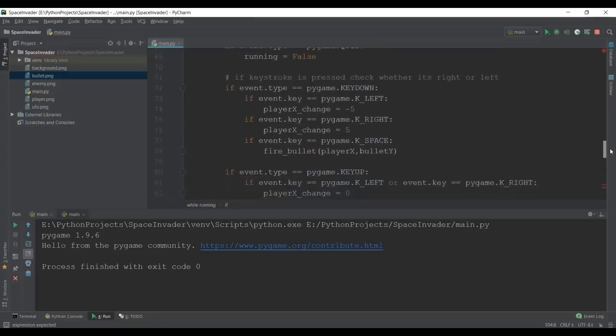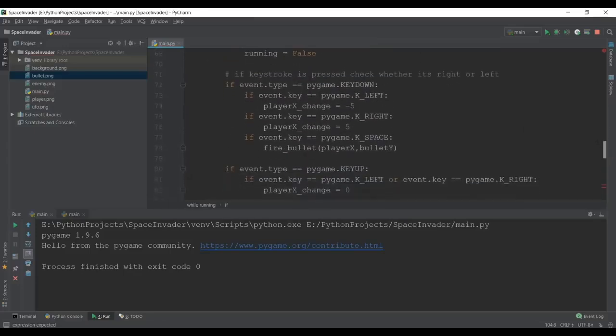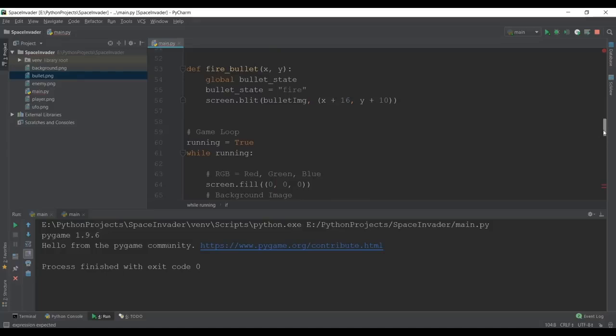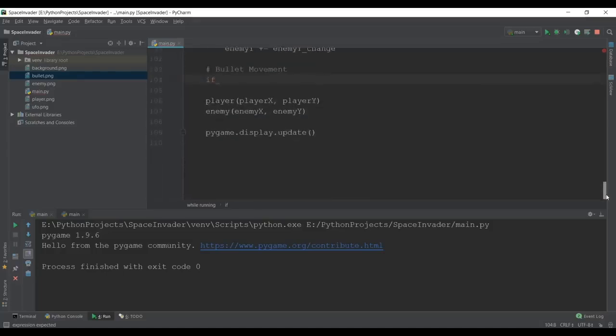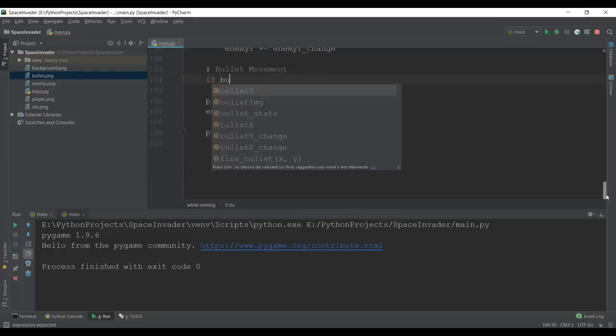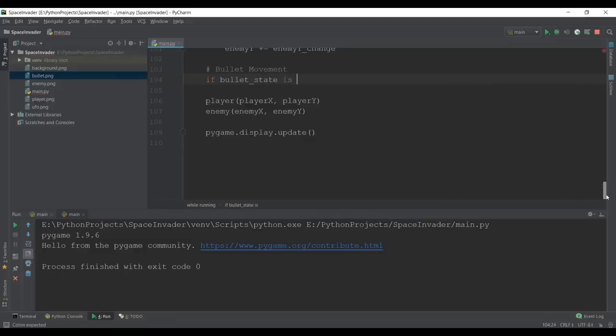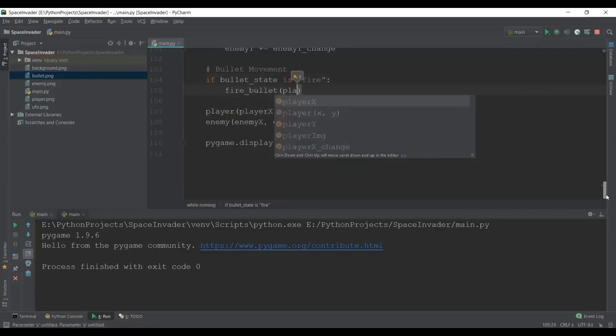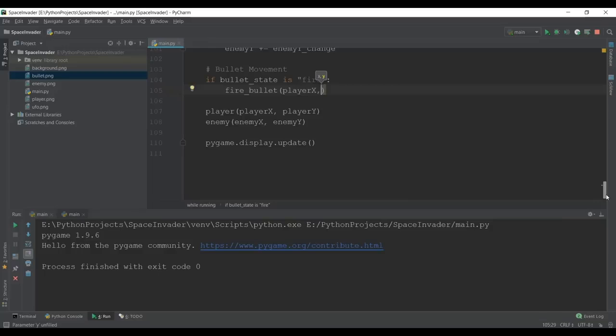And when we press the space bar, the fire_bullet function is called, and inside the function the state changes to fire. So outside over here we can write a condition: if bullet state is fire, then we can actually move the bullet in front of the spaceship and make sure it decreases in y. So we're going to add some values, and we're going to call this fire_bullet function again over here, and we're going to give it a value of player X, and we're going to give it a value of bullet Y.